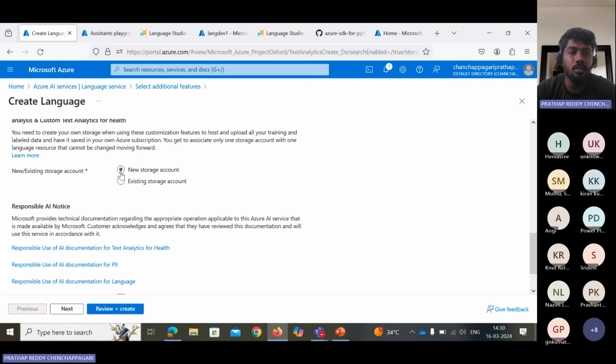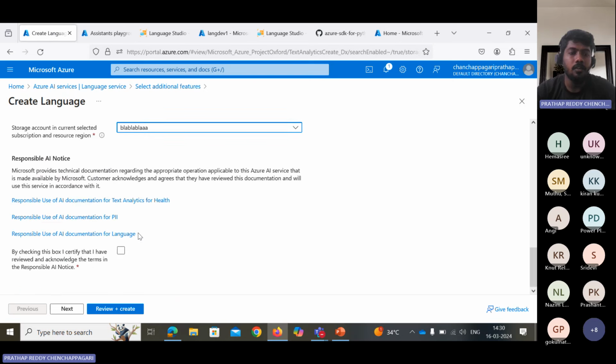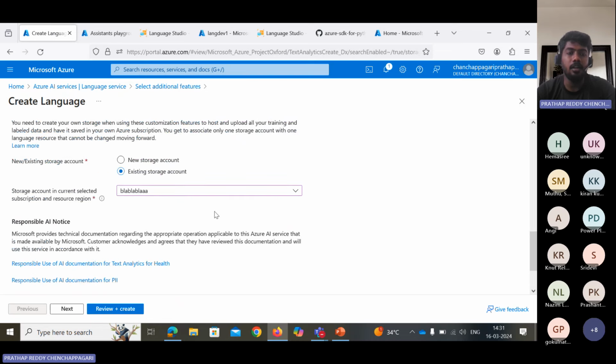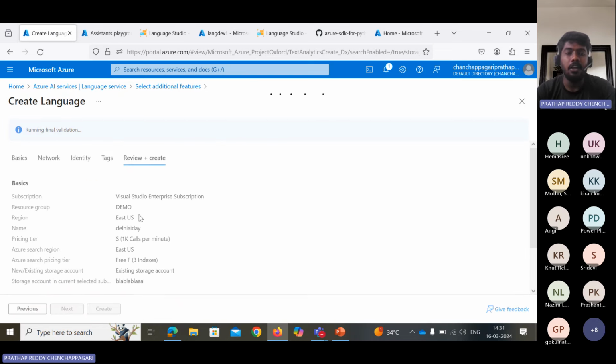For storage, I have an existing storage account. Once I'm done, I tick the checkbox verifying the review acknowledgement on the responsible AI notice. Everything responsible needs to be given for that. Once everything is given, we go to review plus create. Once the validation is completed, we need to create.